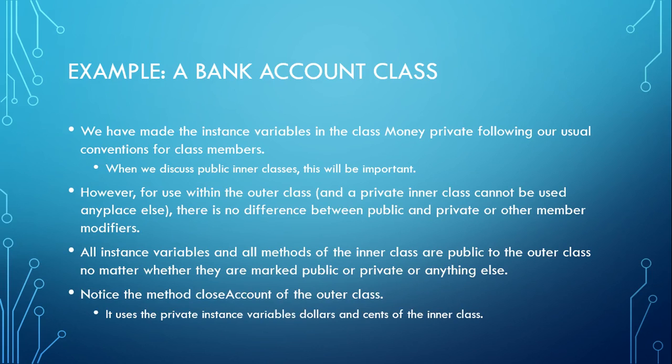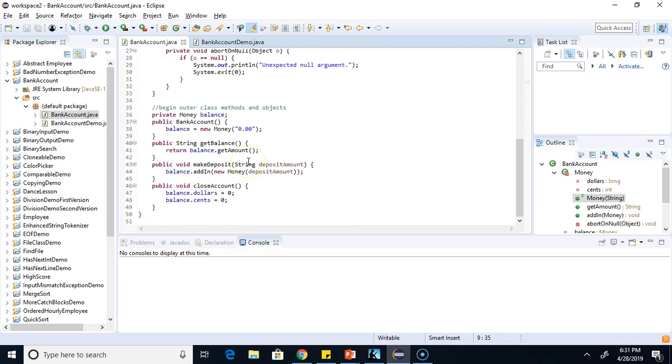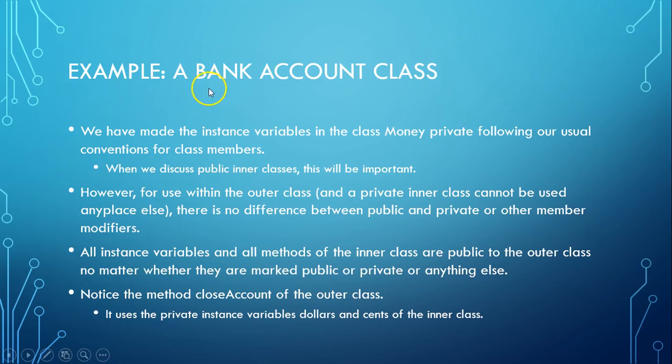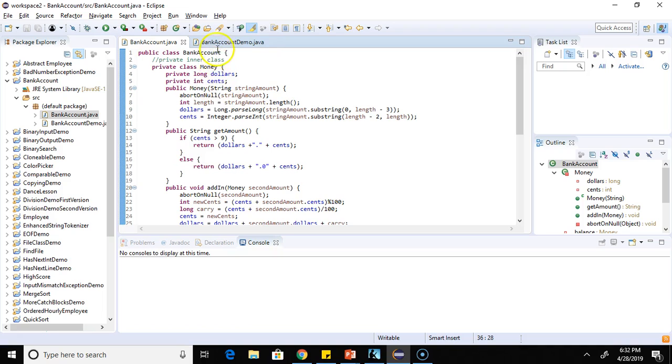Now, take note of the method closeAccount of the outer class. It uses the private instance variables dollars and cents of the inner class. So if we look at closeAccount, it's all the way down here. So right here it says closeAccount, balance.dollars, balance.cents. You'll notice dollars and cents don't exist here in the outer class, but they do exist here within the inner class. All right, so that wraps up the notes, and let's just go ahead and look at the demo real quick.